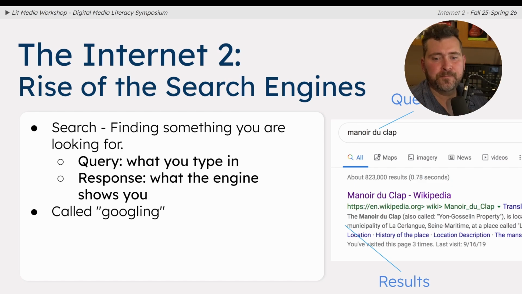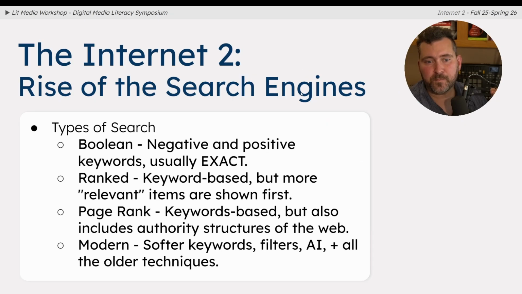But a long time ago, maybe it took 10 seconds or 15 seconds. And colloquially, this is just called Googling. Can you Google this? Can you search for this? But there's different kinds of search, and I'm going to go over them. There is Boolean search, ranked search, page rank, and I'm going to call it modern search. And I'll talk about each of these as we go.